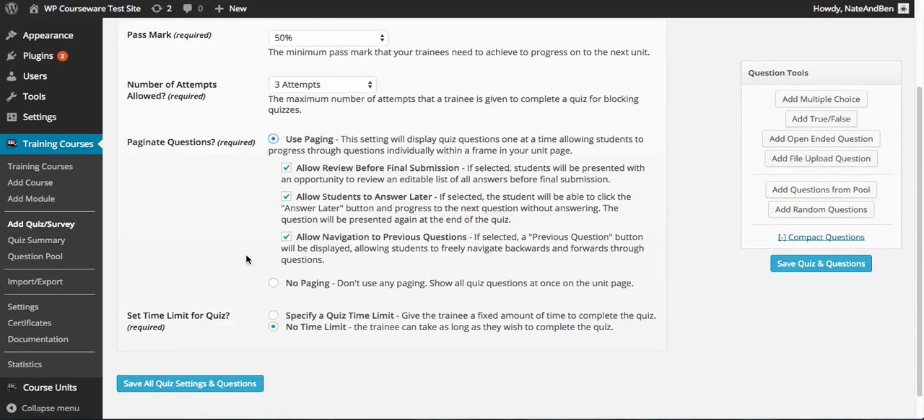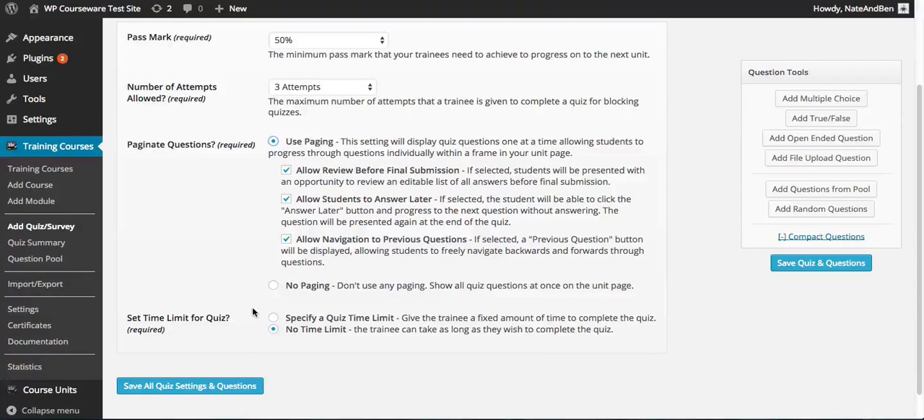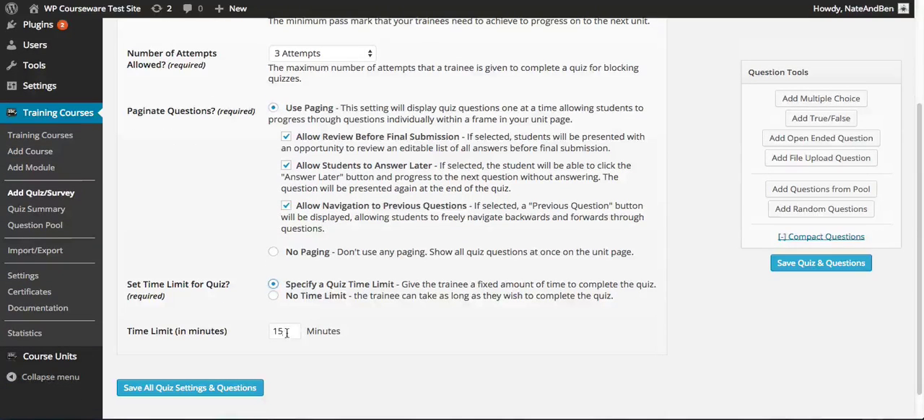Finally, we have the ability to set a time limit for our quiz. So if you want to require that your students answer all of the questions within a quiz within a specific amount of time, you can select this and you can enter this value in minutes. So we'll go ahead and use that.